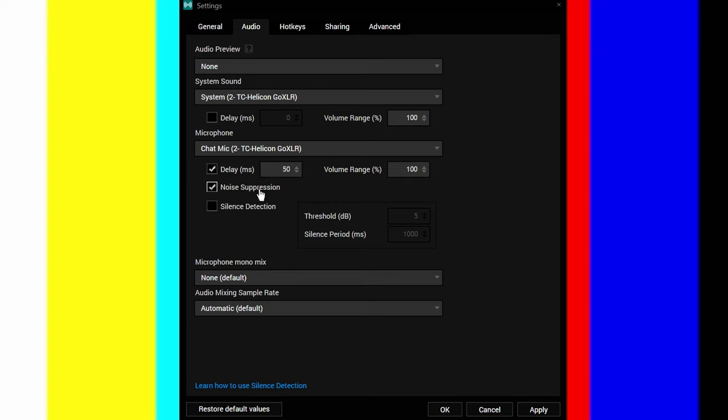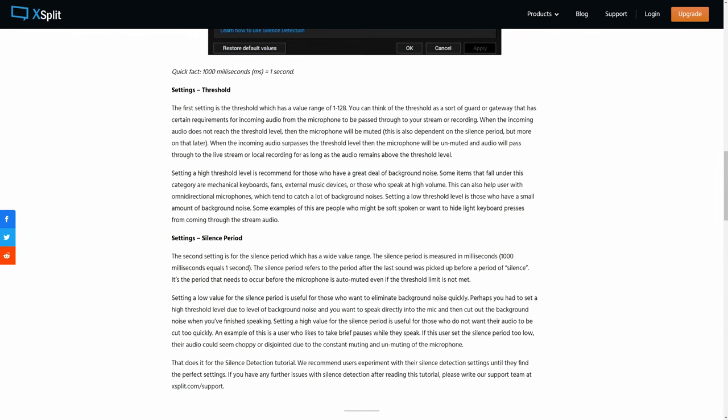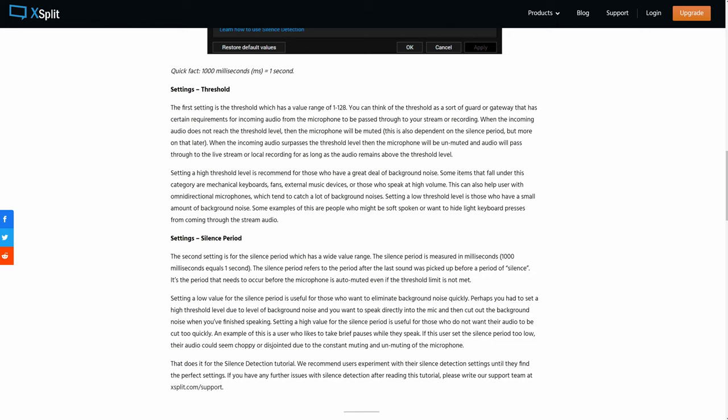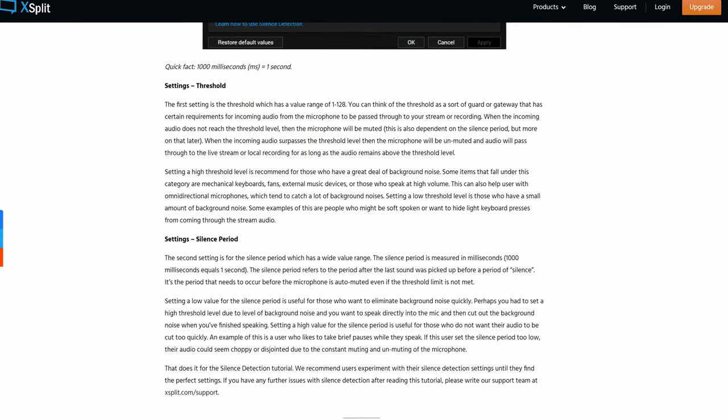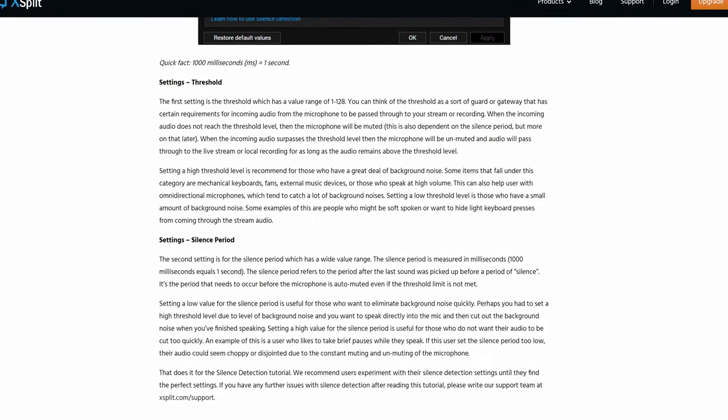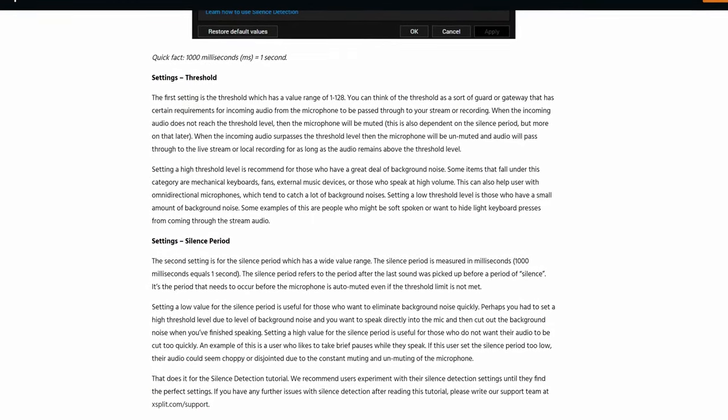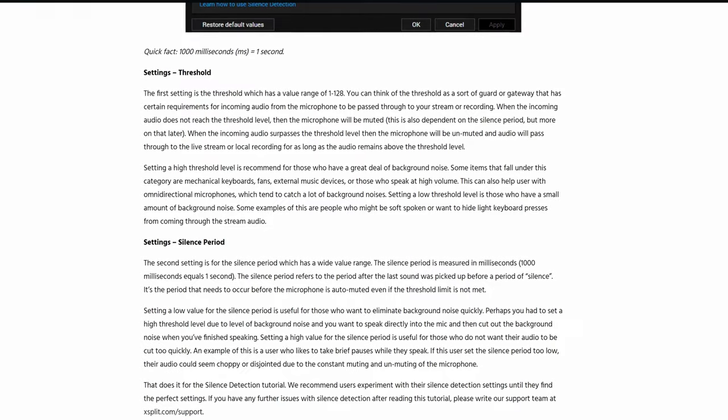For the microphone specifically, you can also add a noise suppressor filter here, or silence detection, which is basically a noise gate. This is set up with a threshold, how loud you have to be before the noise gate opens and lets sound through. And the silence period, measured in milliseconds, and again, 1000 milliseconds equals 1 second. This is how long it waits after your sound opens the gate, before the gate closes back.